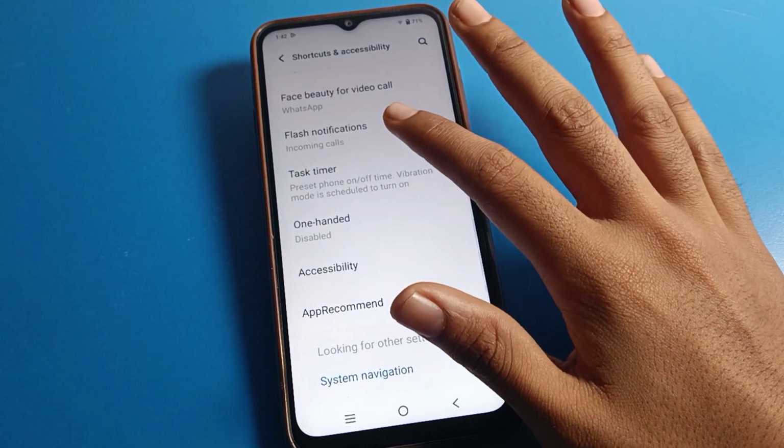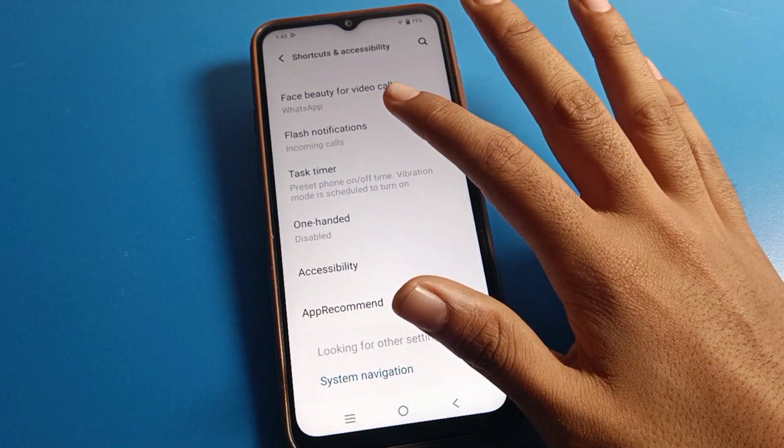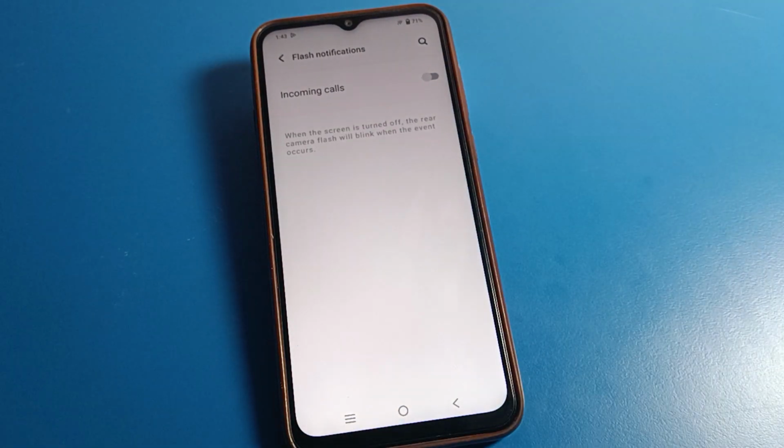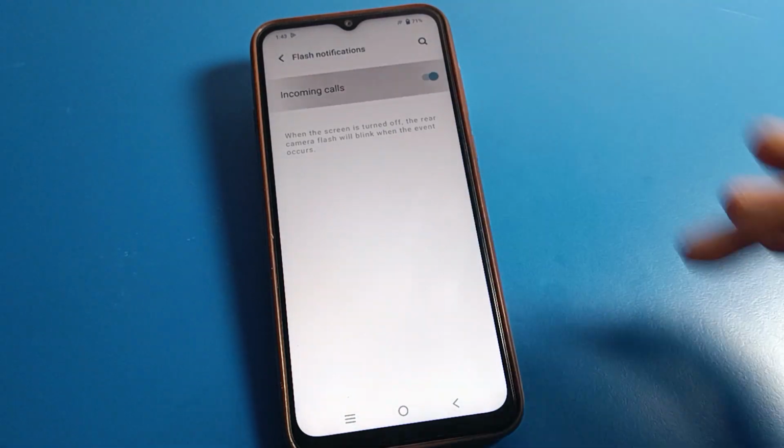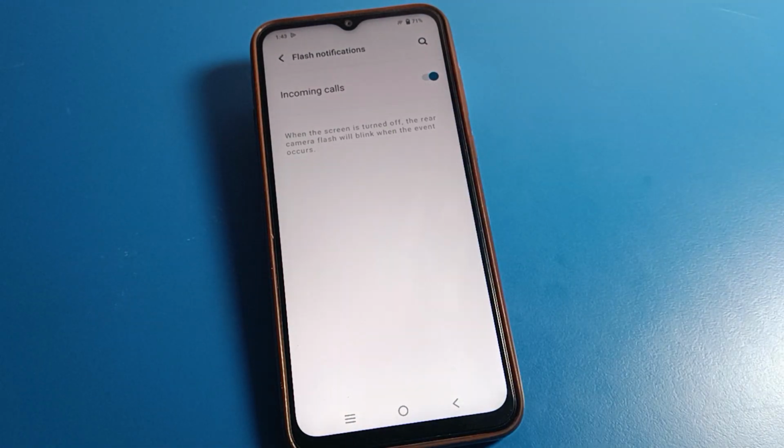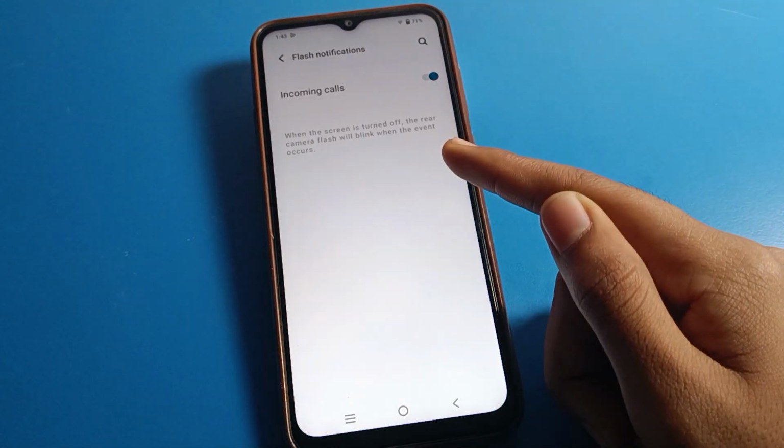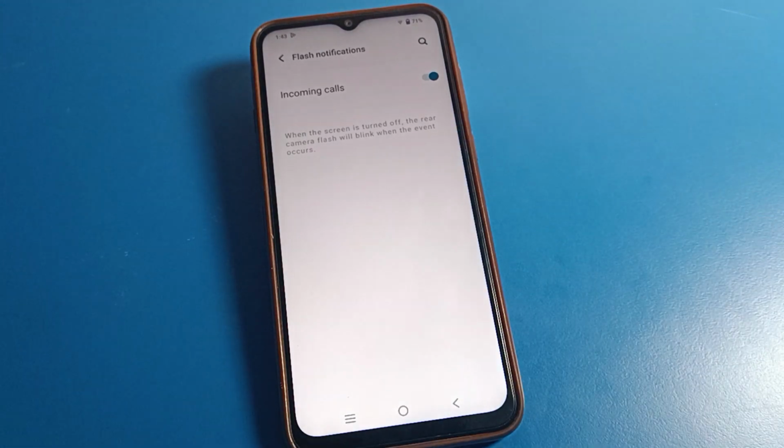So friends, click on flash notification. You can see flash notification, incoming call flash notification. If you want to enable it, you can enable it. After enabling, you can see when the screen is turned off, the rear camera flash will blink when the event occurs. So when your screen is off, your flash will blink.